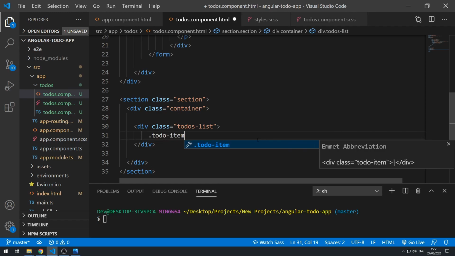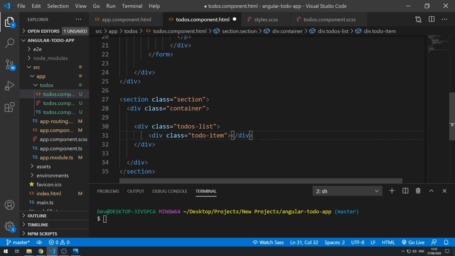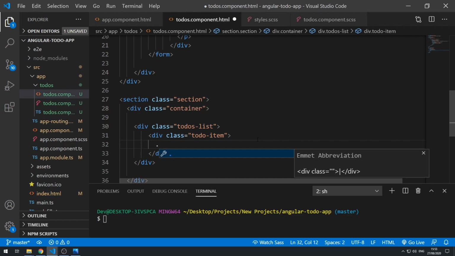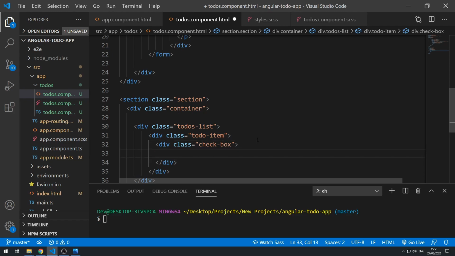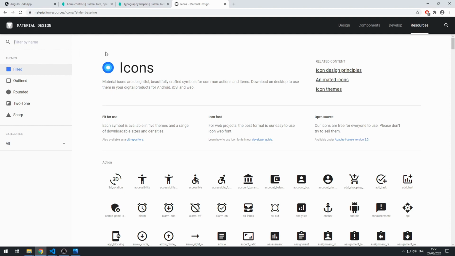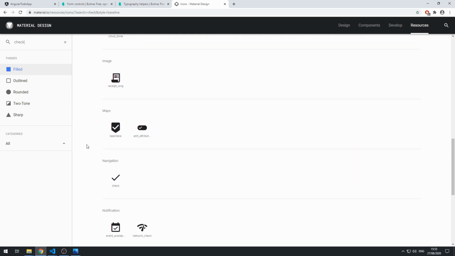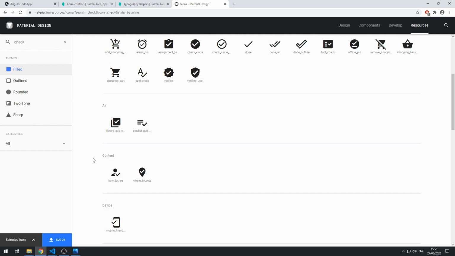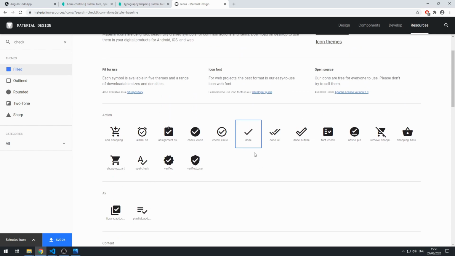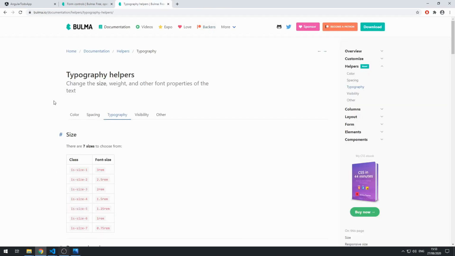So .todo-item, we'll create a div with the class of to-do item, and inside here, let's create that checkbox. Let's create a div with a class of checkbox, and inside there we want an icon. So i.material-icons, and then let's type in check. If we go to the material icons page and type in check, here it is, check. That's the one that we want. I also saw there was one called done, and it's probably basically the same thing, but I'm going to be using check.